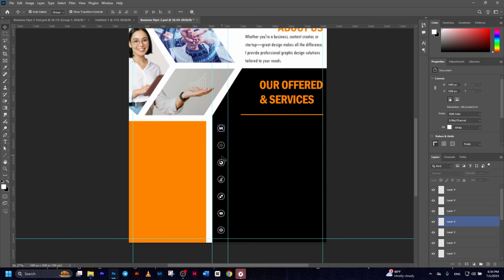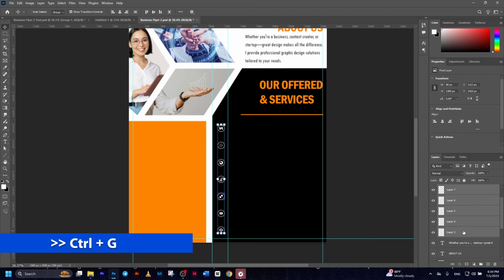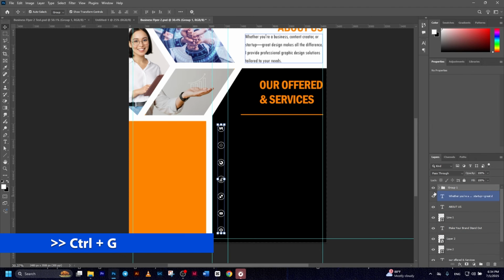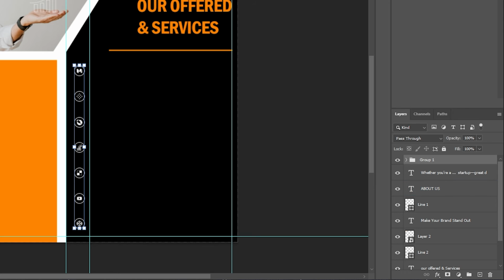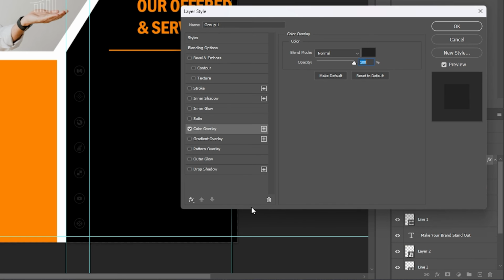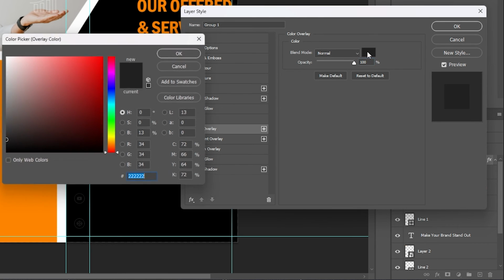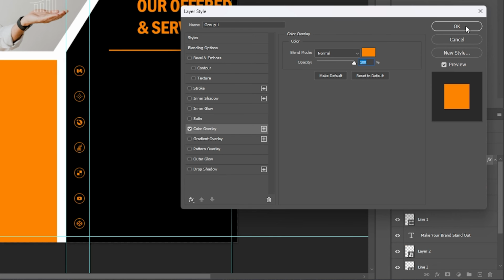I make this icon to one group. Select all icon, Ctrl G. I want to change color all icon to yellow. We stand on group and go to F8 and choose color overlay. Select on color and OK.